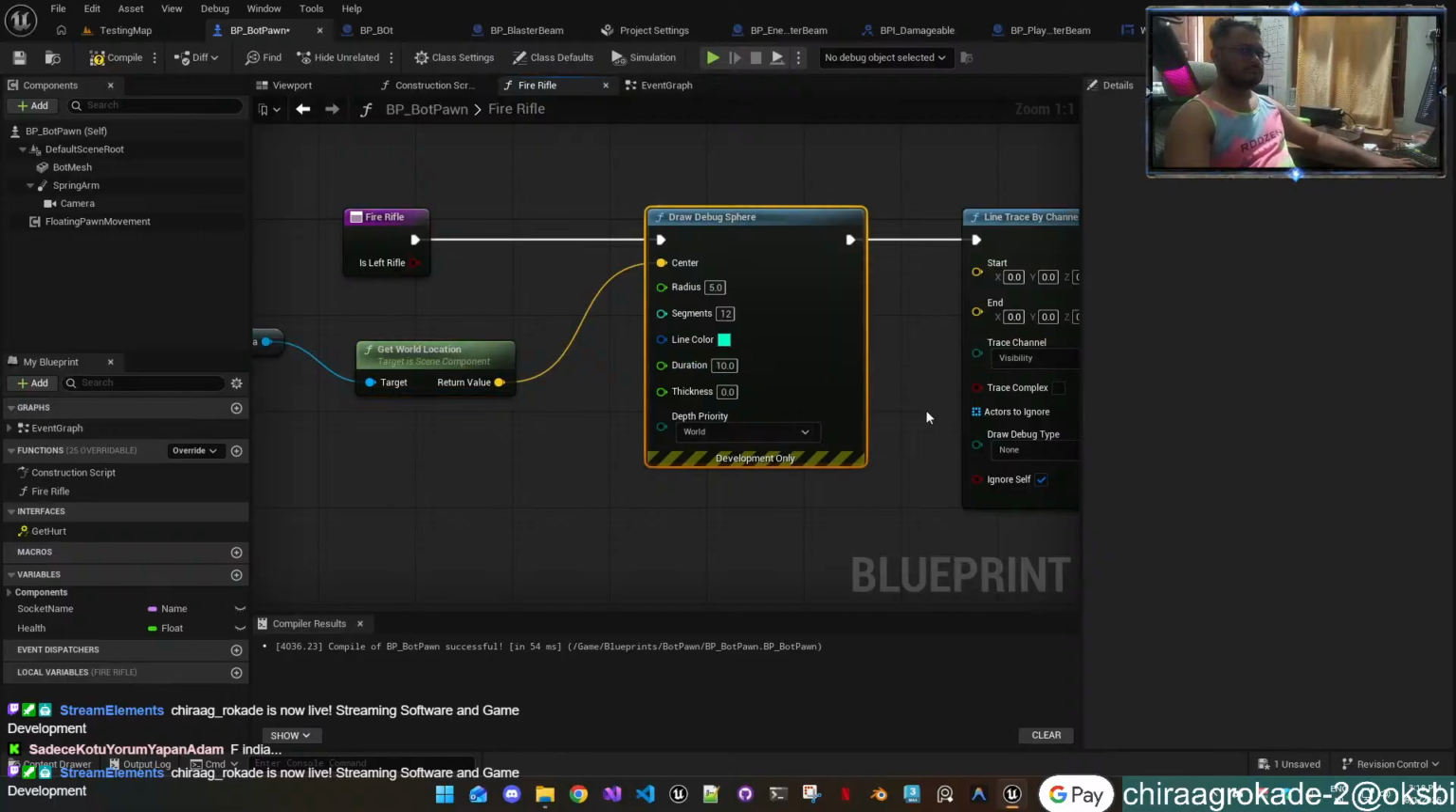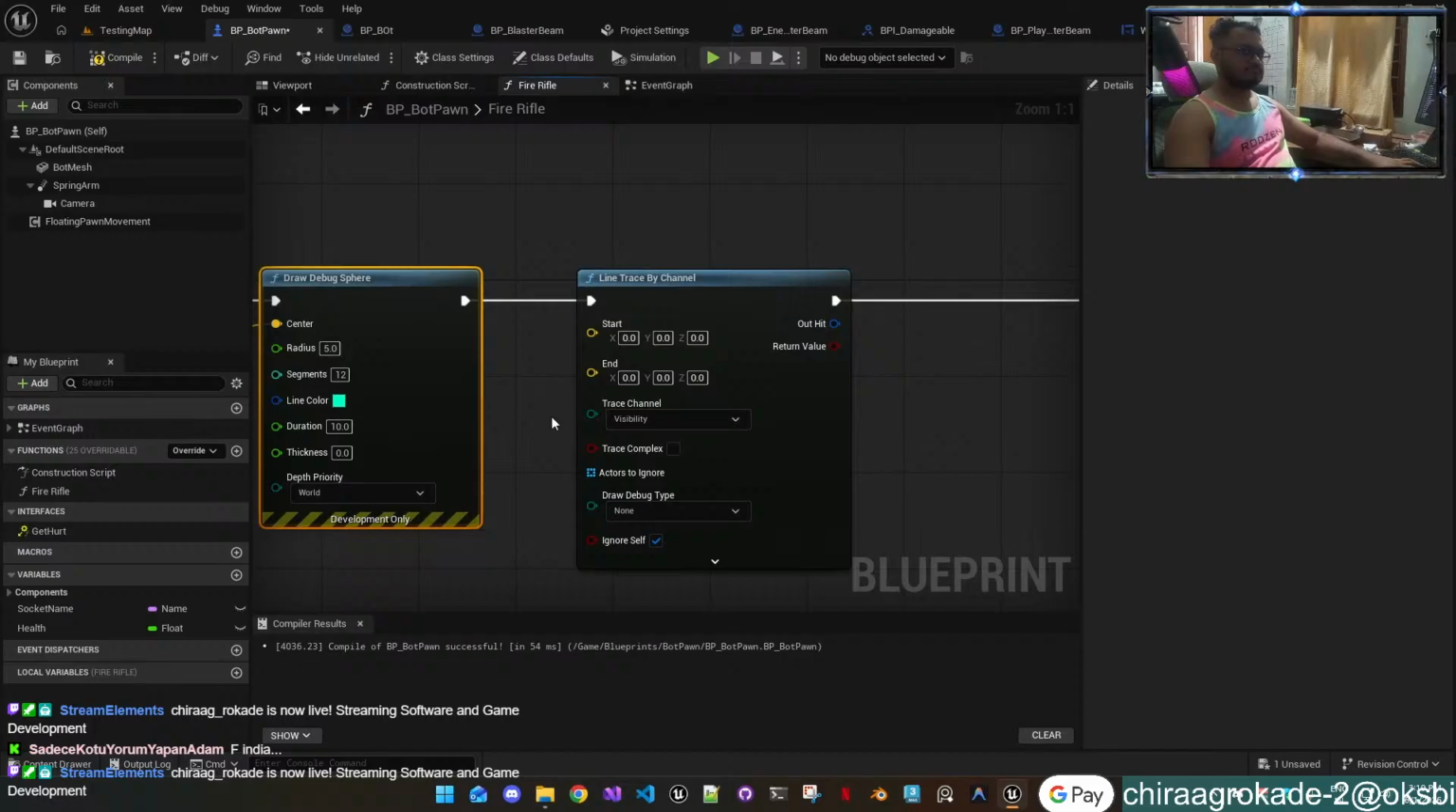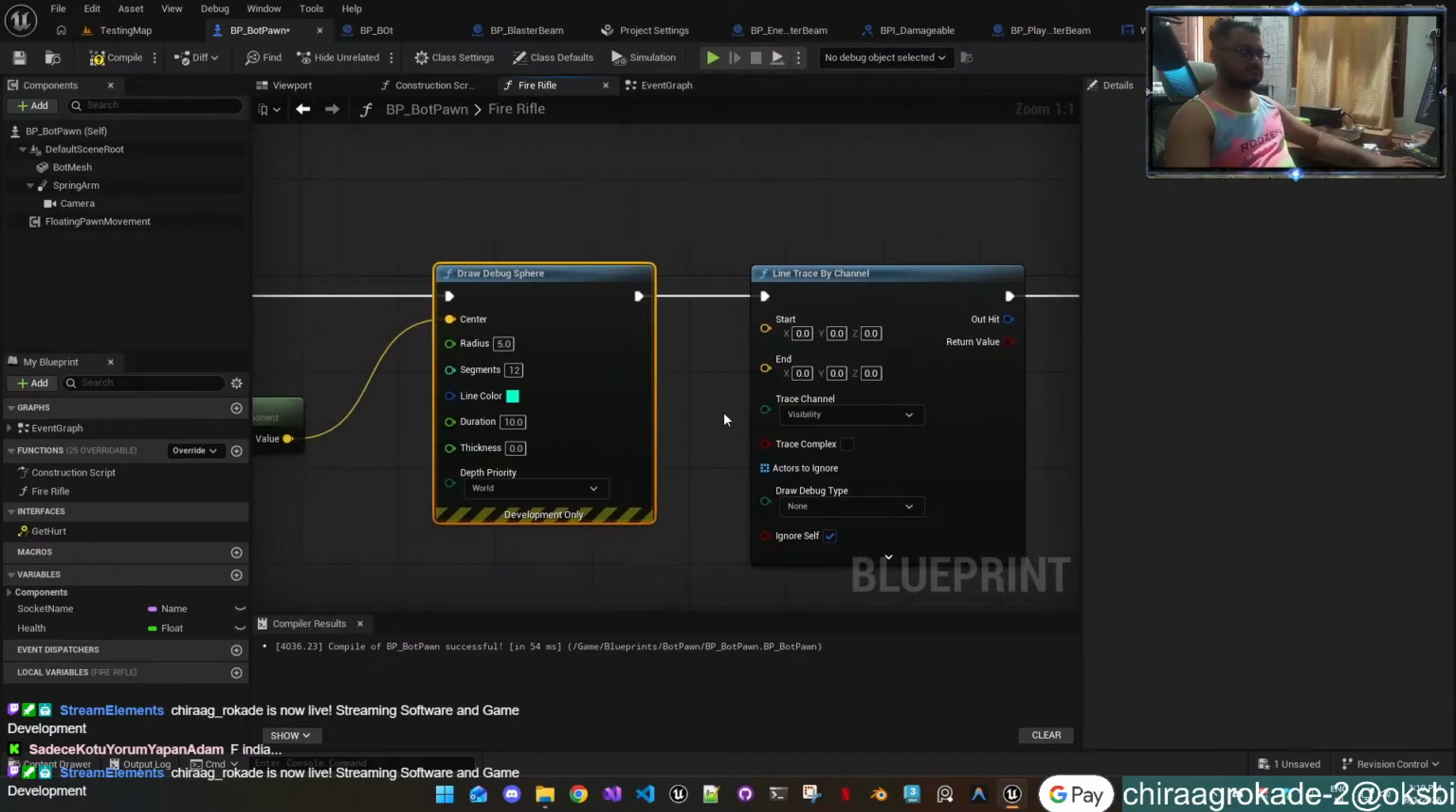So we can go ahead and connect the wires to draw a debug sphere. And the camera world location is going to be the starting point for the trace. So I'm going to copy these nodes and paste them over here where we're doing the trace and hook that location in to the line trace. We can also hook up these wires as well. So we're starting our line trace at the world location of the camera.